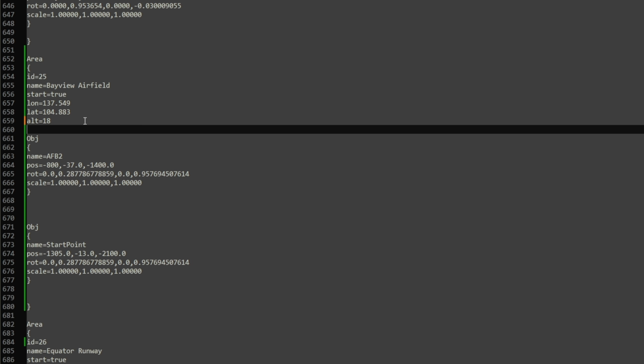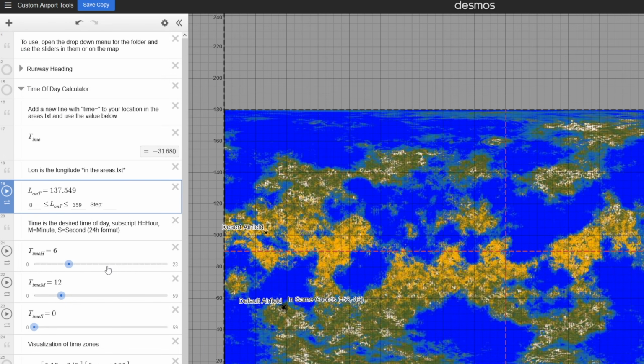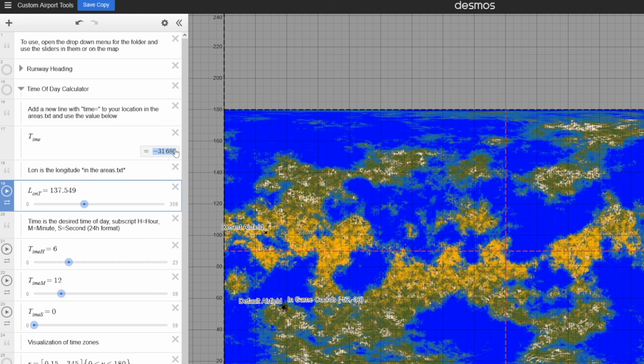In the area data file, create a new field exactly as you see on screen. This can be placed in any order in the area's data structure among the other variables. Enter the value obtained from the calculator.